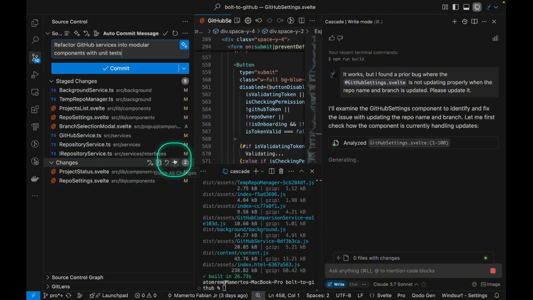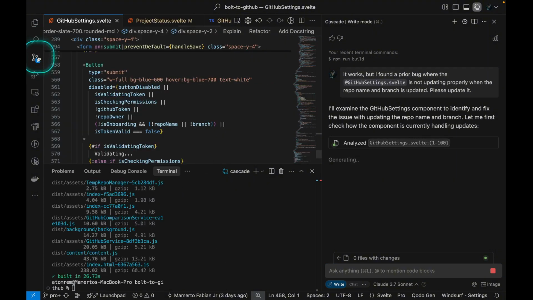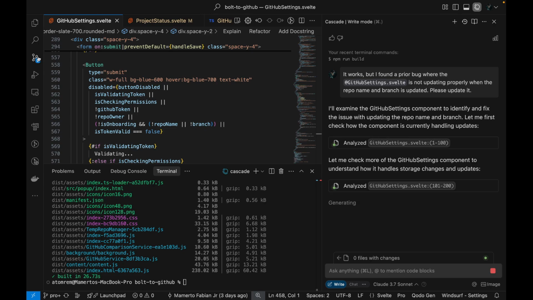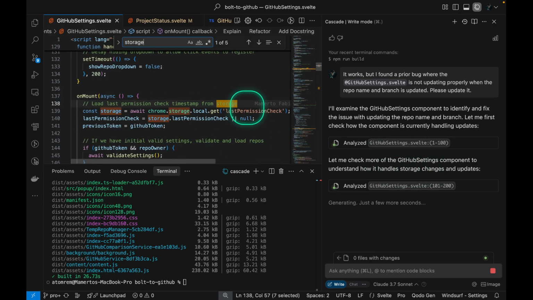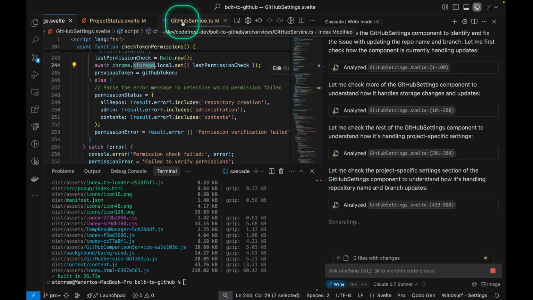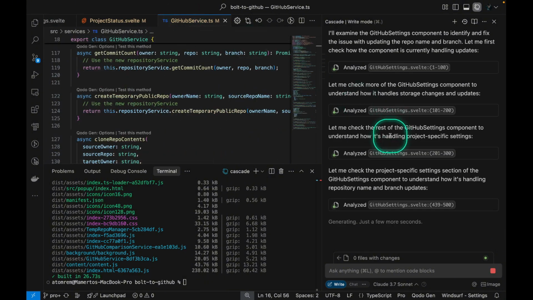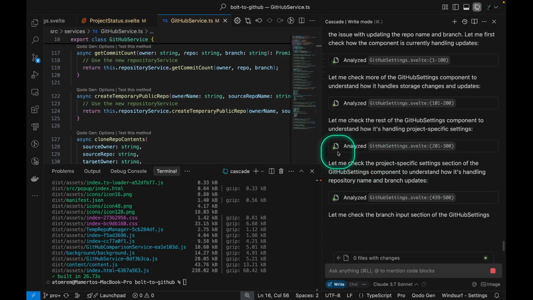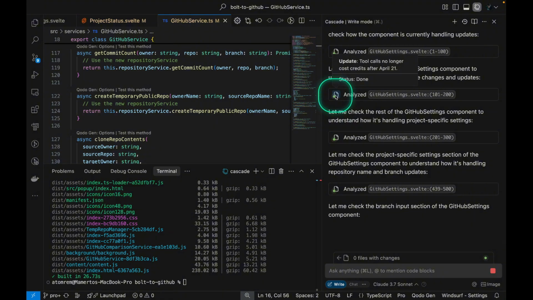Let me stage all these changes. The good thing is that Windsurf now has an updated pricing so that all of this doesn't cost anything anymore. So tool calls no longer cost credits.